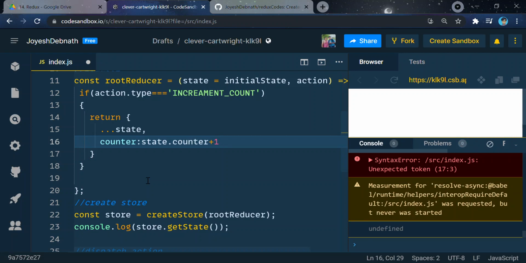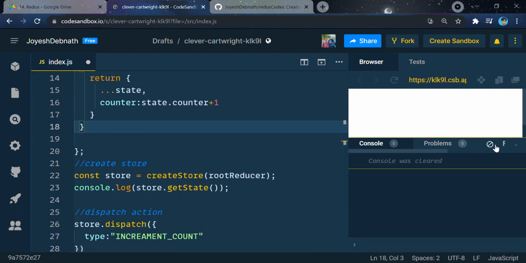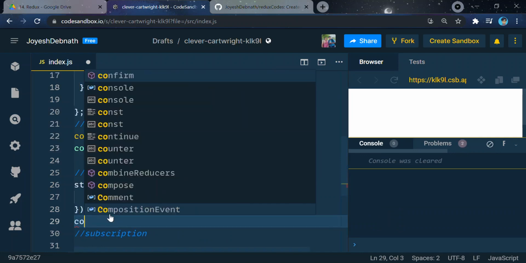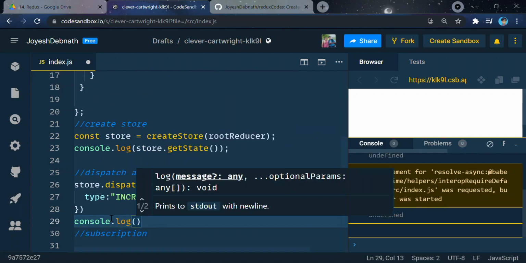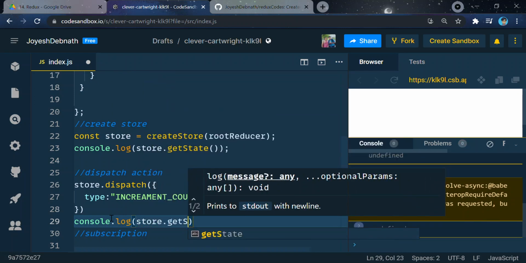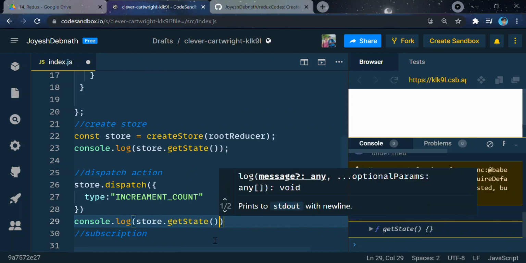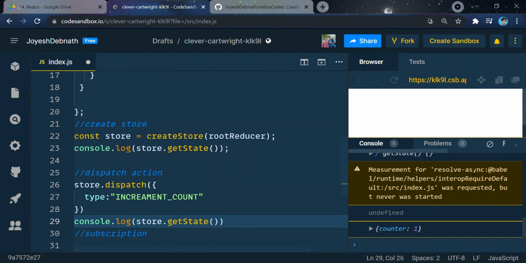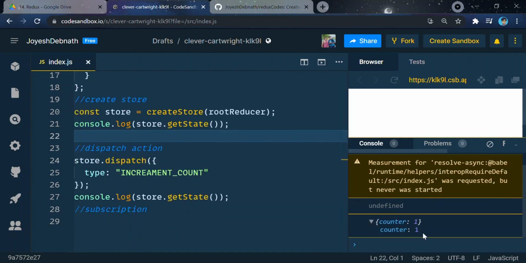Let me show you that. If I use console.log of store.getState, get state is a function, you can see here guys, the counter value got incremented by 1. I'm getting the counter as 1.